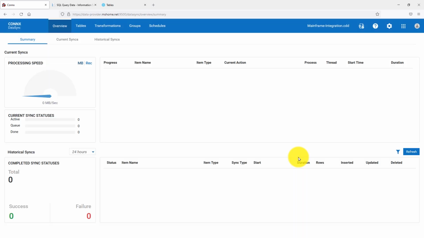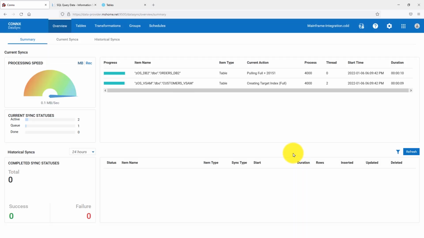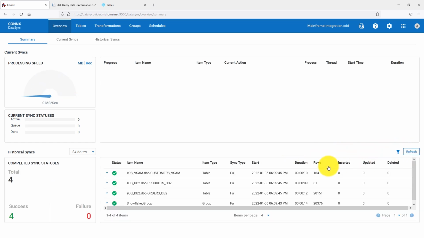We can see replication happening, which takes a few seconds. And if we refresh the view, we can see in the history replication performed for this group and the 3 tables inside the group with its record count. For instance, more than 20,000 order records being replicated to Snowflake Data Warehouse.